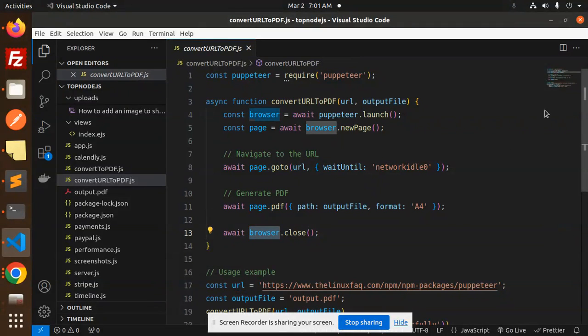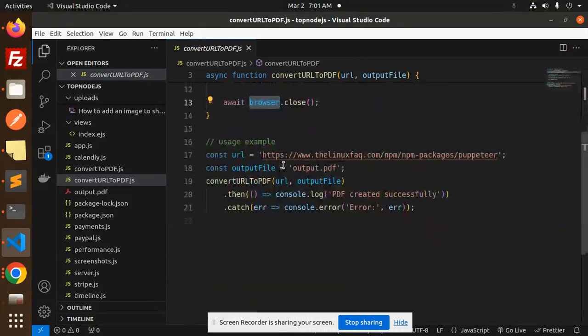Then close the browser. So here you need to pass the URL, whether it's google.com or anything else, any URL you need to pass over here. And then the output file you need to pass over here. Okay, so output.pdf is the file name. Then convertURLToPDF requires the URL and the file name, and this is a function which we have already created. Okay, if it is not giving me any kind of issues, then it will go with PDF created, else it will go to the catch block, giving me the error message.